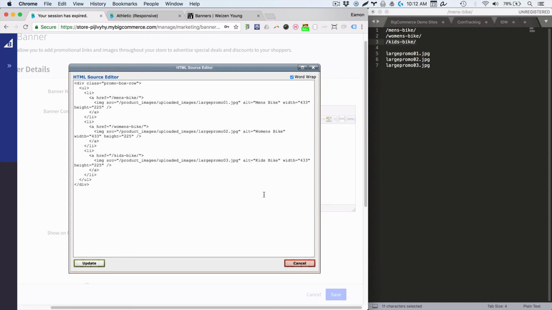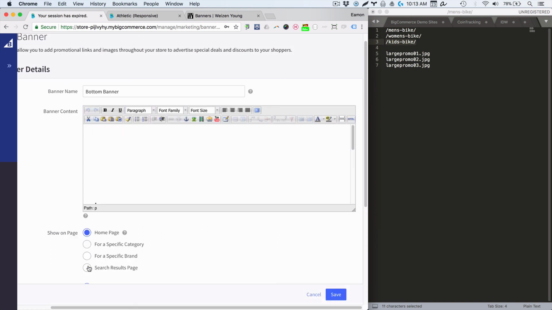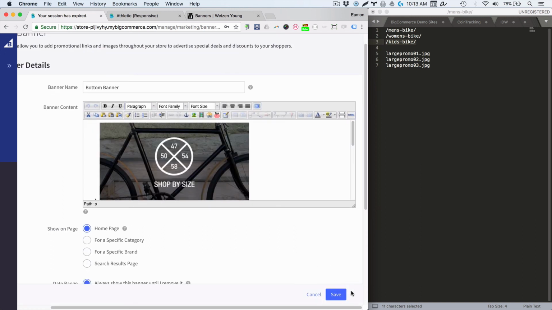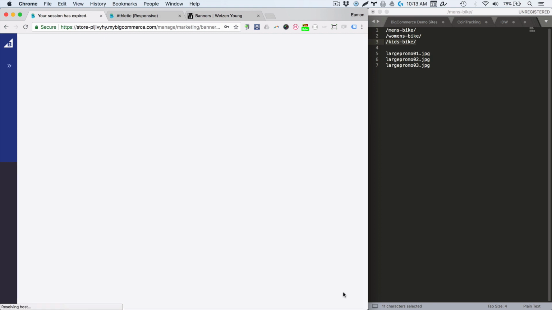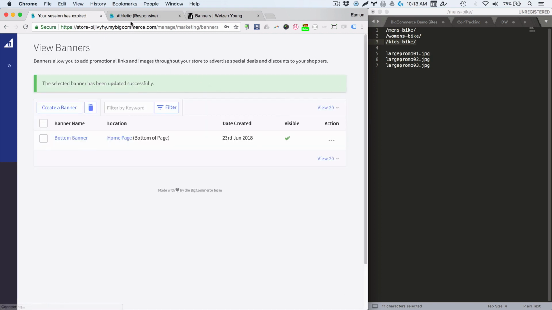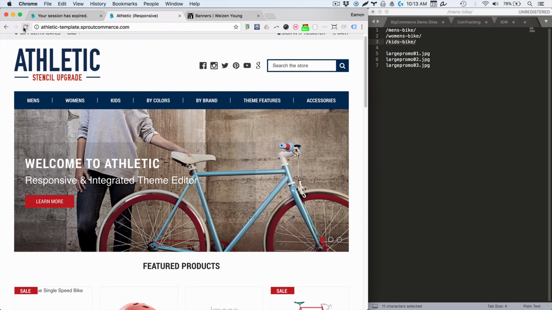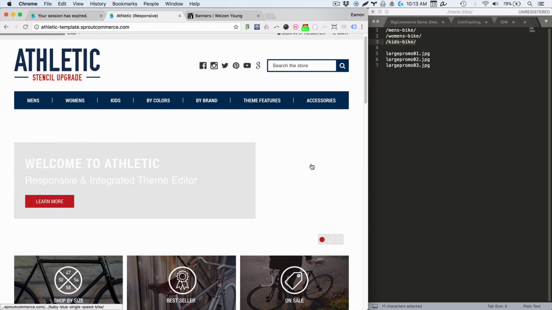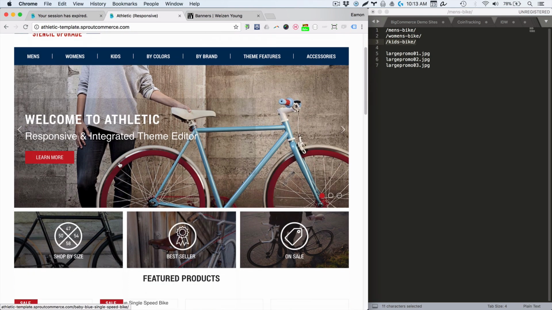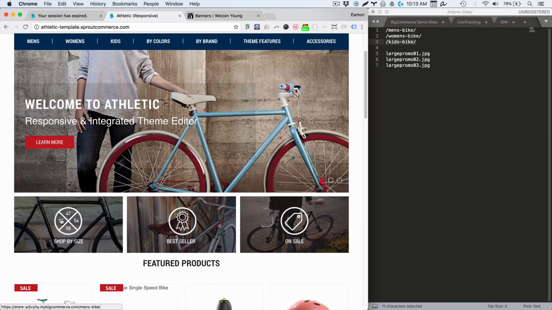Okay, so I filled in the two other ones. You can see all the images have been changed, large promo 1, 2, and 3. And we've also got the links set up, men's bike, women's bike, kids bike. Once we've made those changes, we're done. We just hit update and save. And now if we look at the home page, we'll now see the carousel and the bottom banner, which has our 3 images.